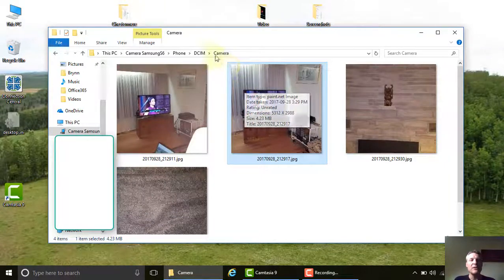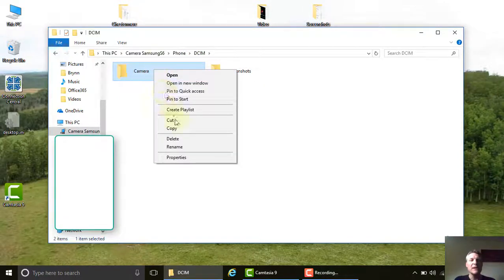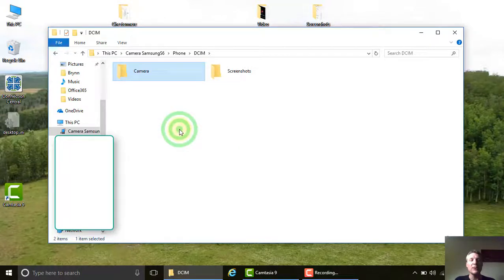So the easiest way to do this is to go back one step to DCIM, and right-click on Camera and select either copy or cut. Cut will take them off your phone. Copy will simply duplicate them. So for the sake of argument here, I'm going to select copy. Then I can close this window.